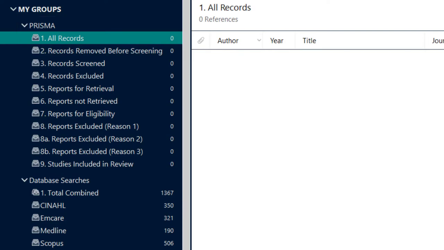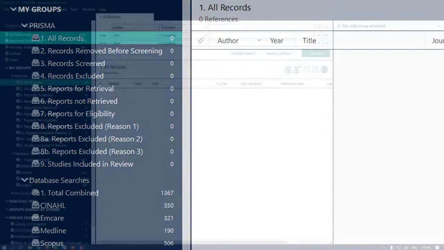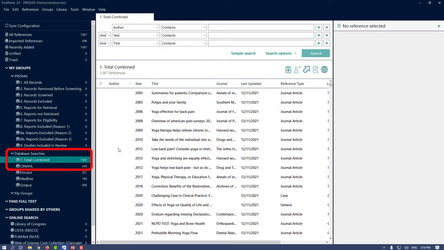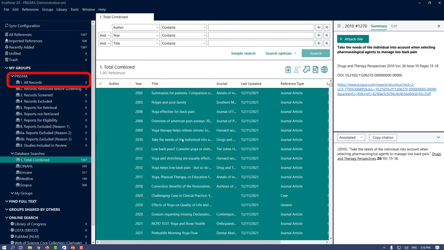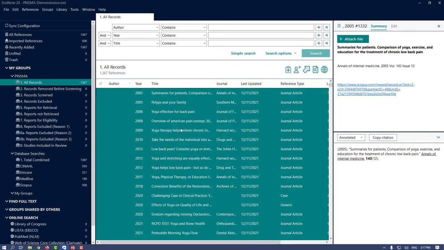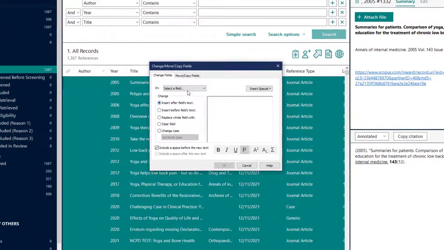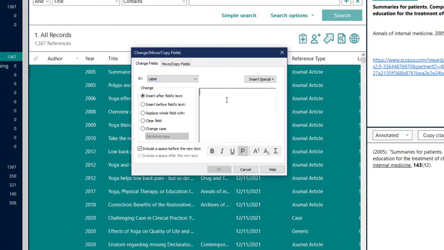numbers. To start your PRISMA flowchart, click on your Total Combined group under Database Searches and select all records by clicking Control A. And move the records to the All Records group in PRISMA. Once you have moved all the items to All Records, you will need to label them. So ensure the items are selected. Go to the menu bar, Library, Change Move Copy Fields, change the field to Label, and type in All Records.